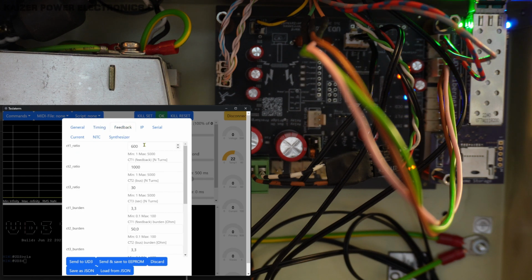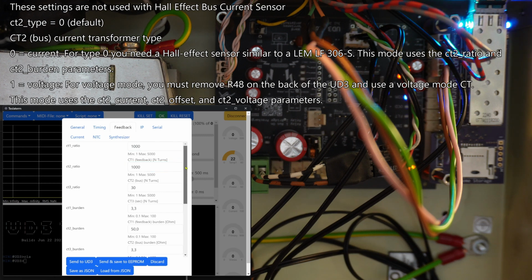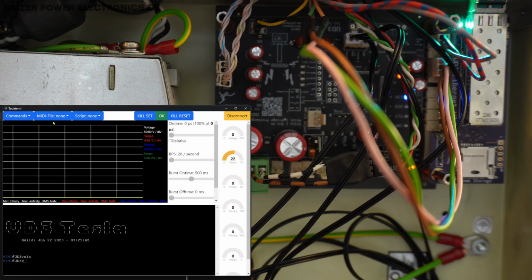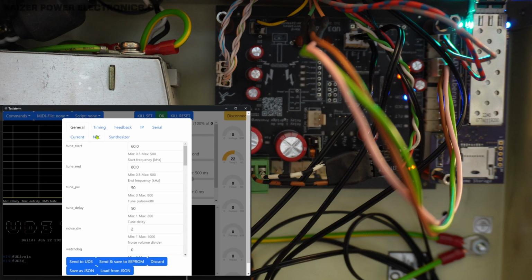So let's see, CT ratio here, CT1, that is 1000. But I'm not quite sure about CT2. Max transient current, 750. I'm not sure that I have to save every time between a tab, but I'll just do that now.